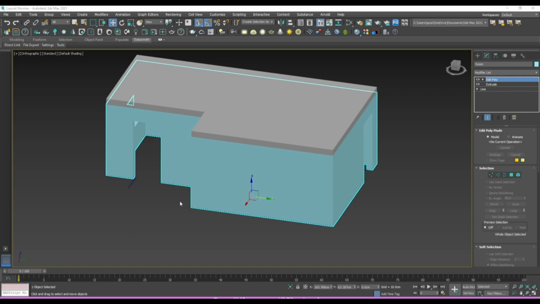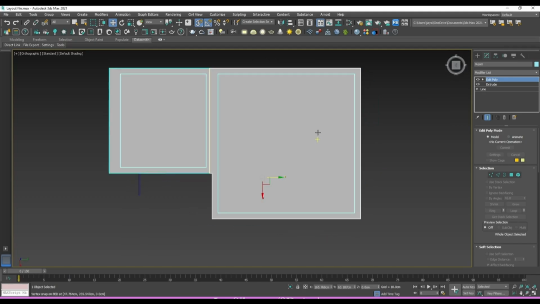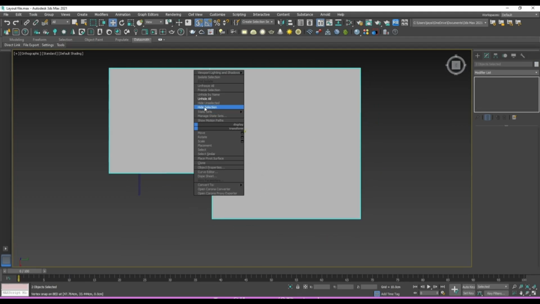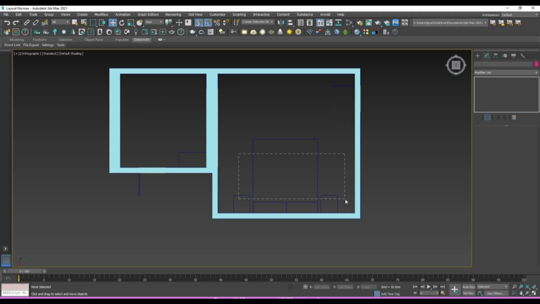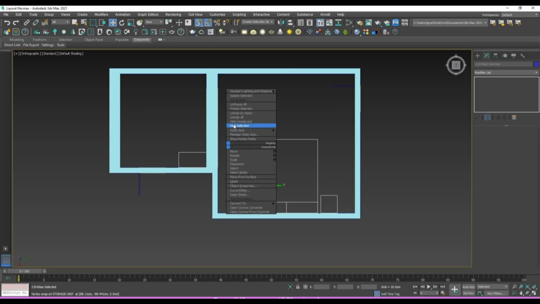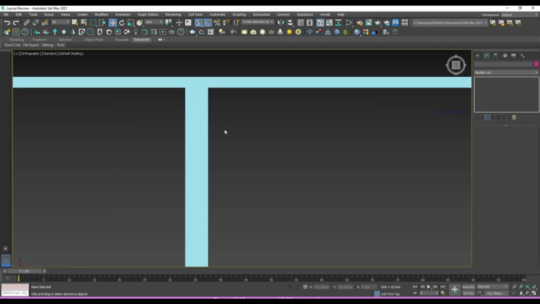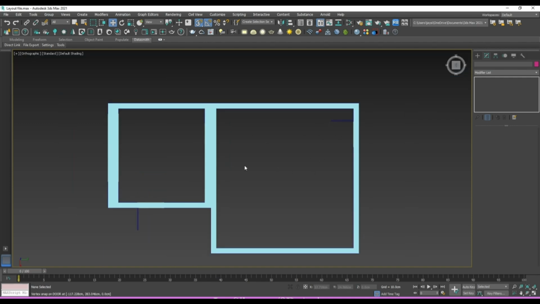Okay guys, welcome back. So in this part we're going to be working with our skirting. So in your spec sheet you'll have that. So if we just hide our ceilings for now, and also just re-hide these, and we can see our room.